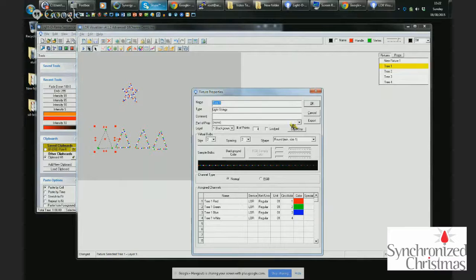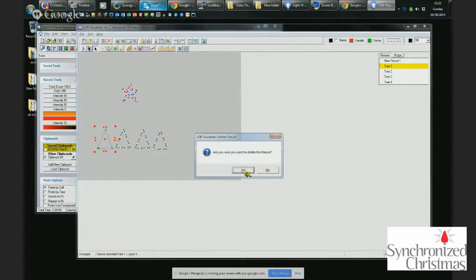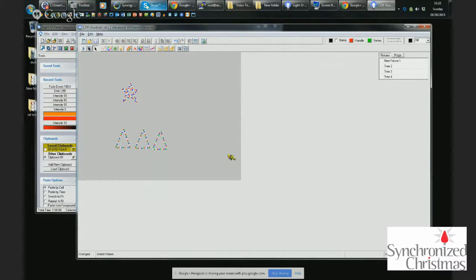So if we wanted to just get rid of this tree completely because it's not in our display this year, we can just delete it and it's gone. So we can say yes, delete the fixture, and now it's gone. We can hit save, and now let's go ahead and play.